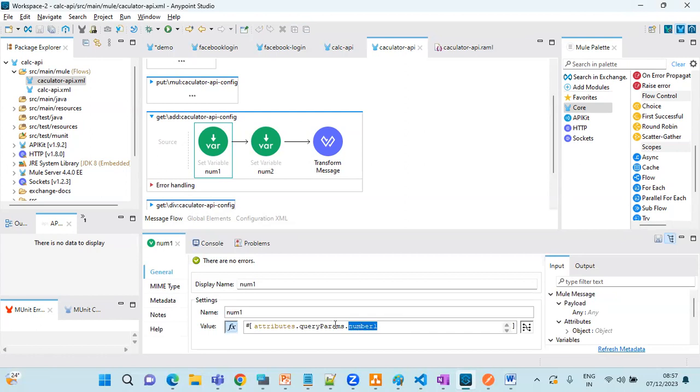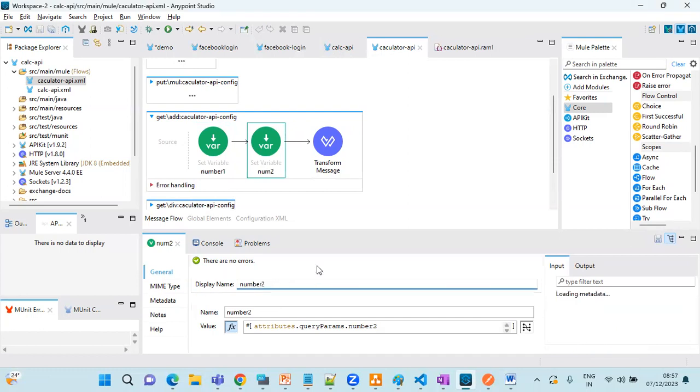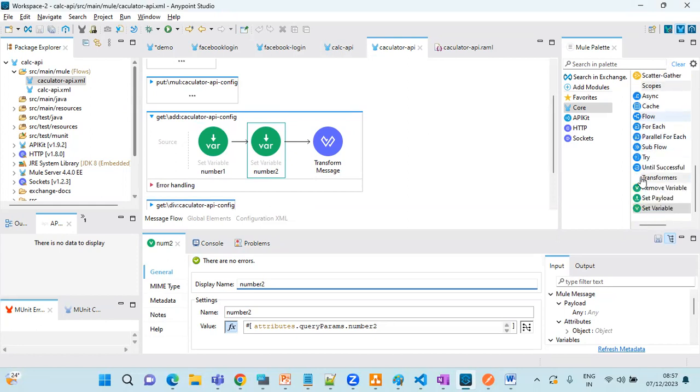number 1 కదా. Okay, I'll make it as number 1 here, just to save. Number 2, for your understanding, I'm going to keep it as number 2. See ఇక్కడ, after importing your RAML, we are using 2 numbers, number 1 and number 2. Next, click on this transform message.